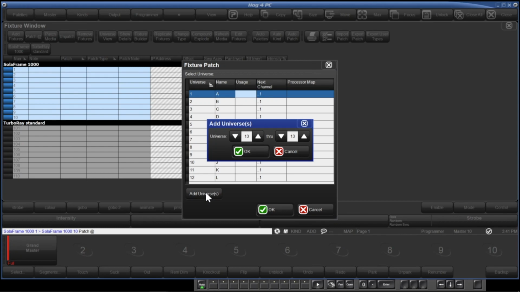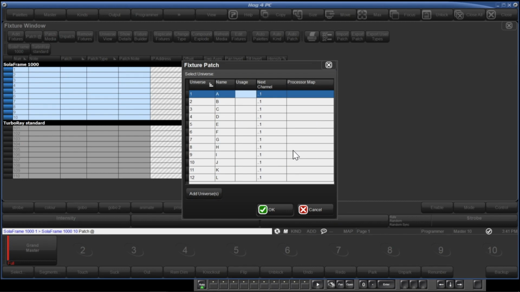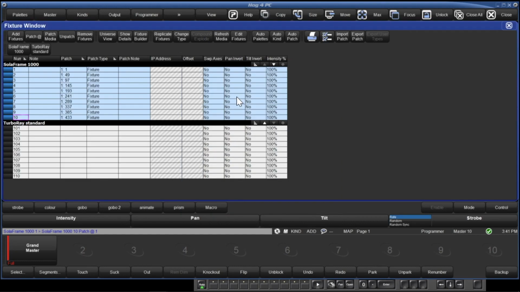So for example, you can patch 12 universes in Hog4 PC, but you can only output as many as you have widget outputs for, or as many as your ETC Nomad dongle allows. We'll talk about how you can choose which universes get output when we talk about mapping. So let's ensure universe 1 is selected, and then type 1, Enter to complete our command line and patch fixtures 1 through 10, starting at address 1, universe 1.